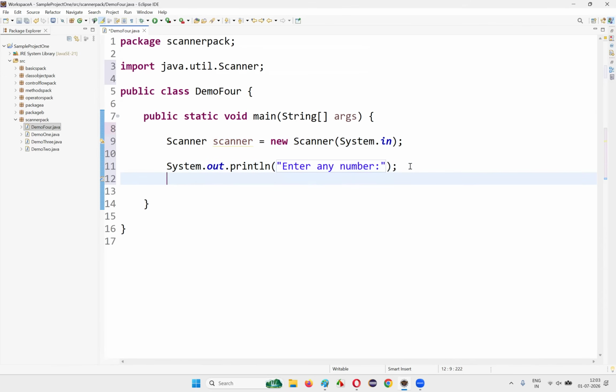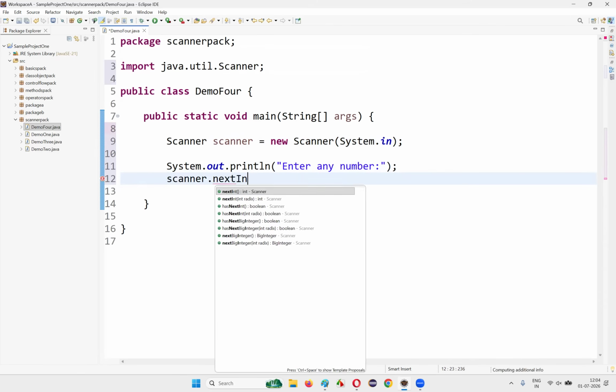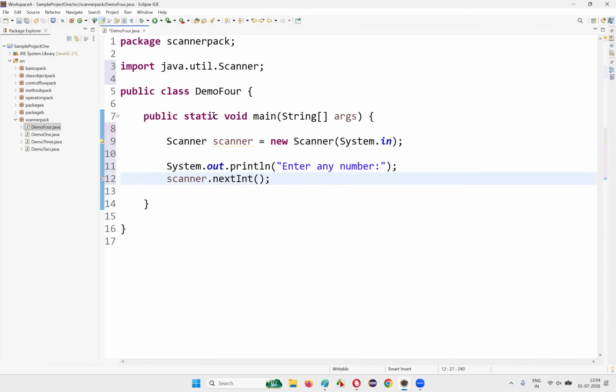After that, I'll use this scanner object. Here I'll write scanner.nextInt. I would like to accept a number. While the code is running, I want the user to input a number. That number inputted by the user I would like to capture here. So int num is equal to scanner.nextInt. This is the first thing that I want to do.